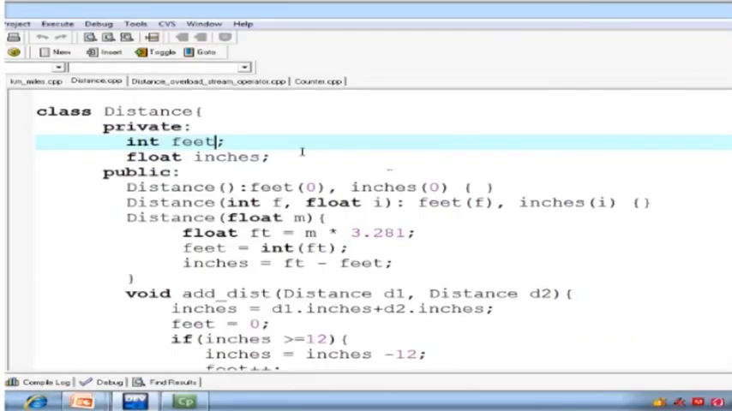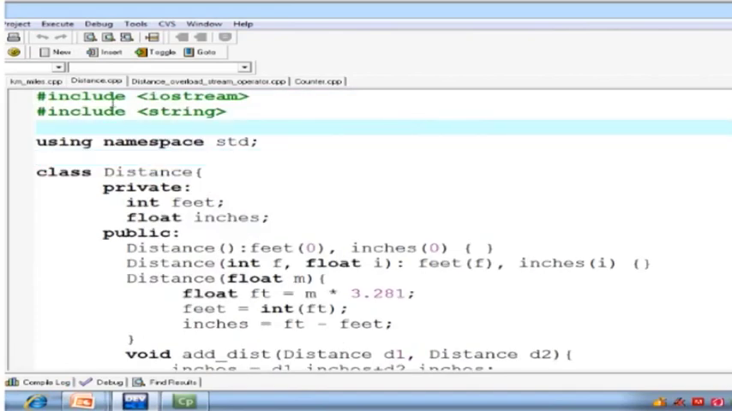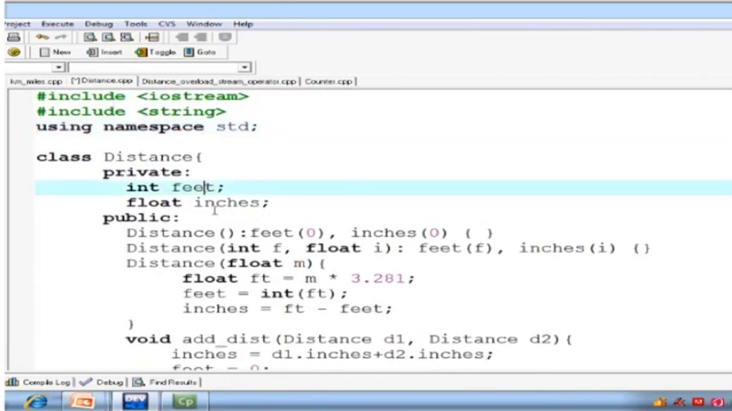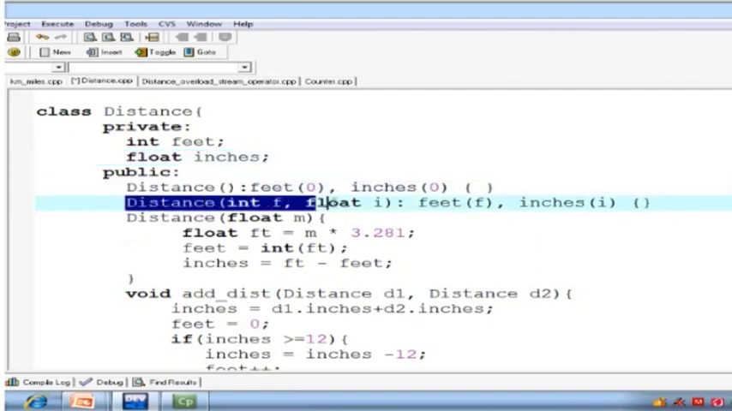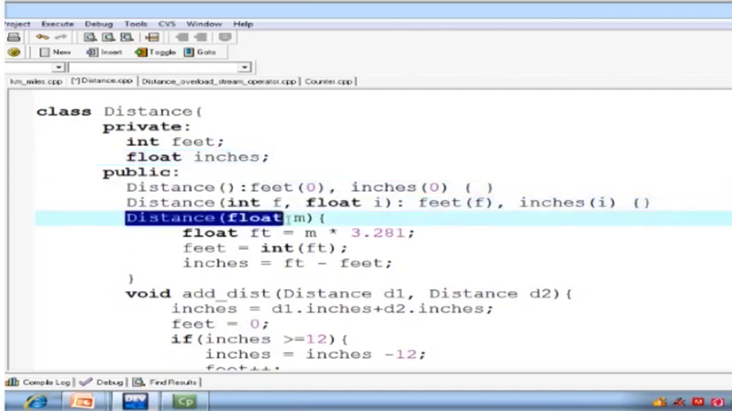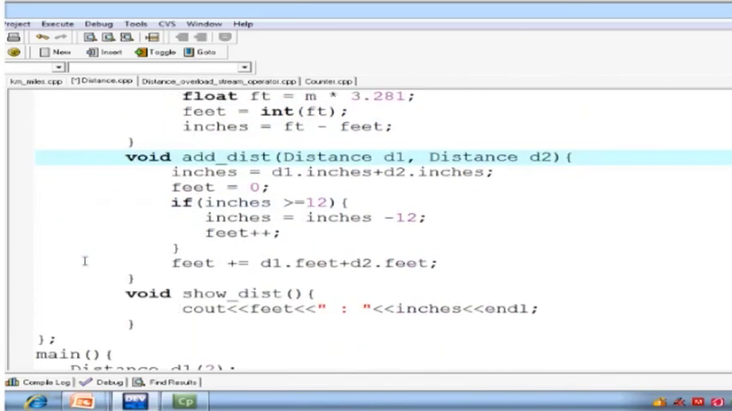So this is a Distance class. You already remember this class very well, I think. Two private data members, feet and inches. A default constructor, a constructor with two arguments and a constructor with one argument. ये जो constructor with one argument है, it will provide an implicit conversion from the floating point value to the object of the Distance class. ठीक है? And then we have an add dest function.